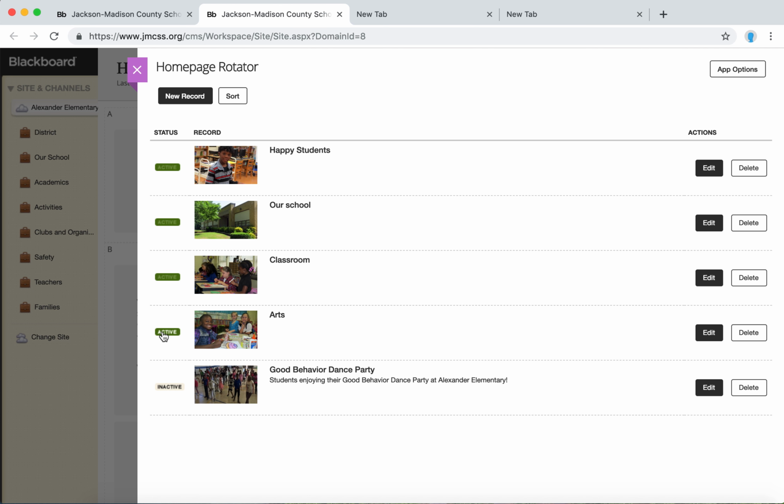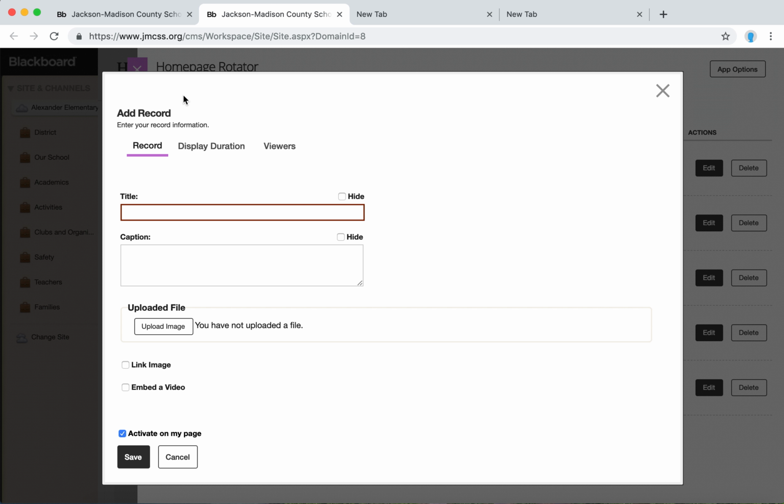To add a new image to your rotator, you'll start with adding a new record. That's going to pull this up where you can add a title, caption, and your image. Before you're ready to upload, there's a couple things we need to do to make sure the image is properly sized and cropped. We have a couple tools we'll use to do that.